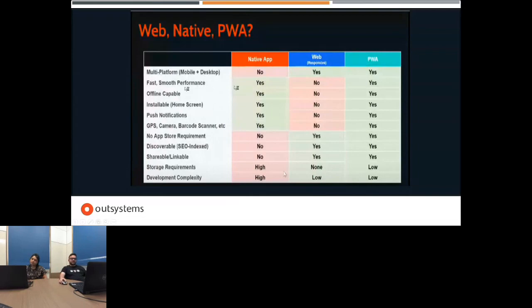For smooth performance, a native application, yes, has smooth performance. But web does not support that. It might not be responsive, and there might be some issues related to each screen size. But PWA has smooth performance and is responsive. It has offline capability, yes, for native applications. But for a web application, no, we need an internet connection to use it. But PWA, we can use offline. Is it installable? Yes, only the native application. A web application we cannot install unless we convert it into a PWA. Notifications can be enabled, yes, on native, but not from web.